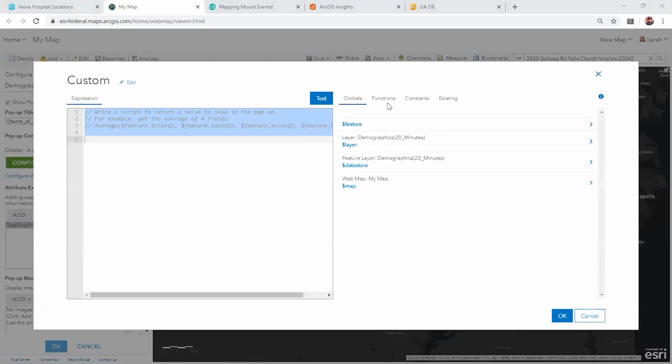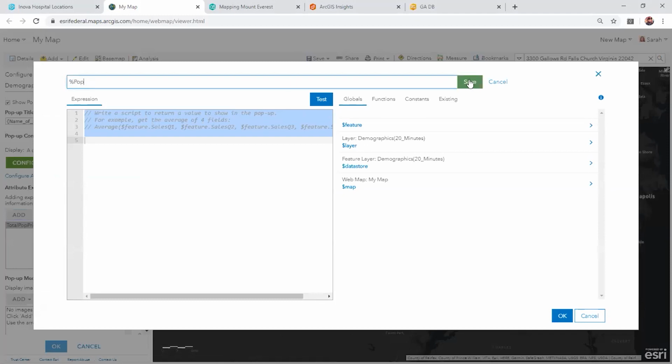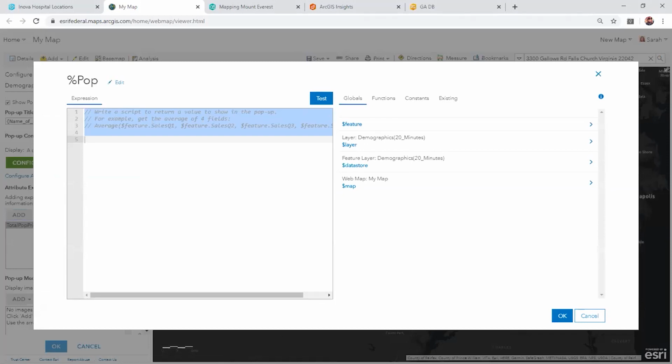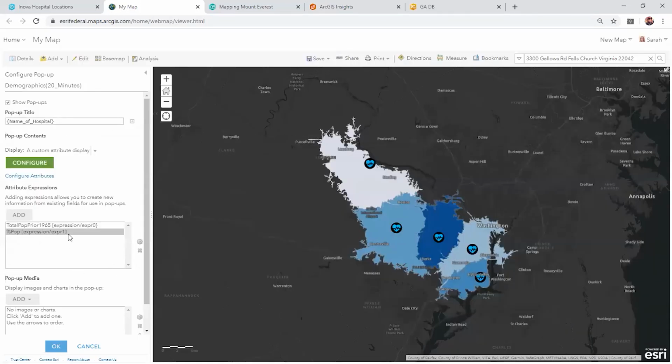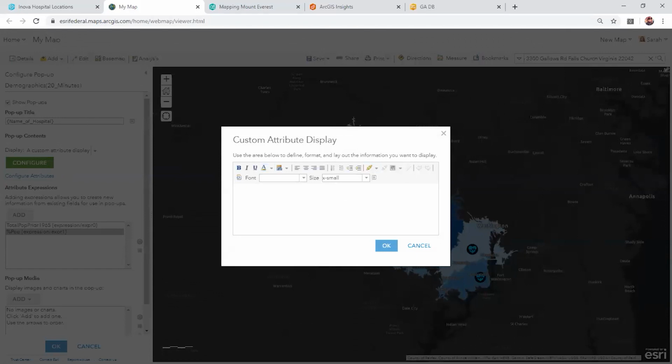However, we're going to do a little bit different of a format. If you remember in the symbology, we just did a basic decimal-based percentage. So as opposed to showing 25%, we did 0.25 to show the percentage. However, for this, since we're using this for the pop-up as opposed to the symbology, we want to multiply by 100 to get that nice whole number percentage. And once we've added those expressions, we can come in and start configuring our custom attribute display.